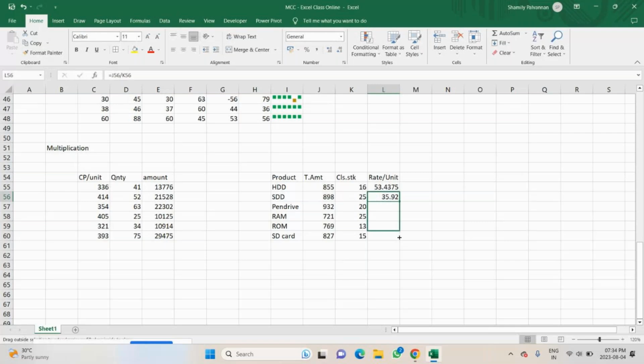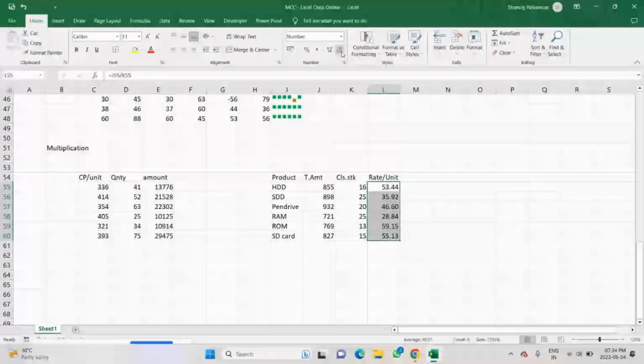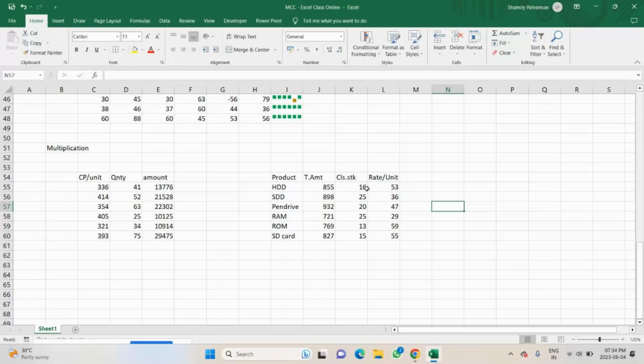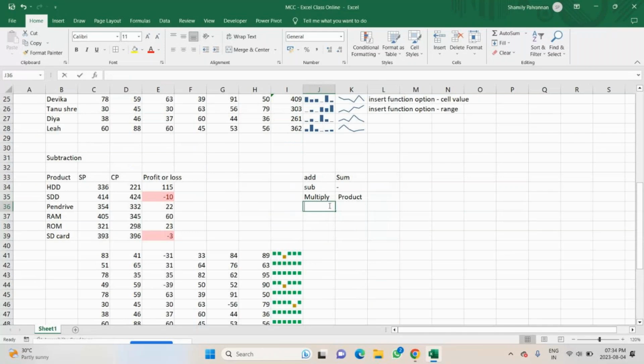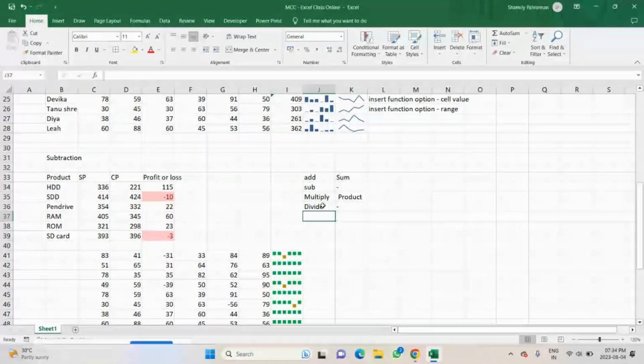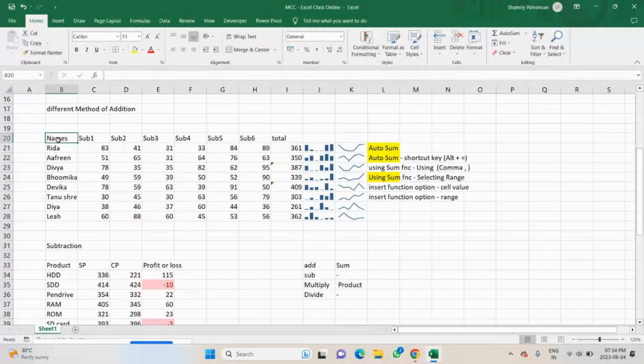Now I only want to give two decimal values. I'll select this, decrease the decimal values to 2 decimal points. If you want only 1 decimal point, you can give that, or if I don't want any decimal points, I can remove the decimal points. So I can use this. So rate per unit is this one. So for division, right? For dividing, we have no functions. We will use only the division sign here. Okay. Is this clear to everyone?